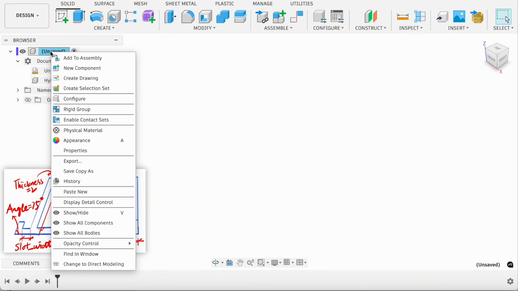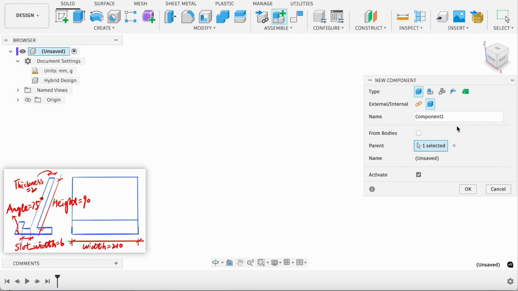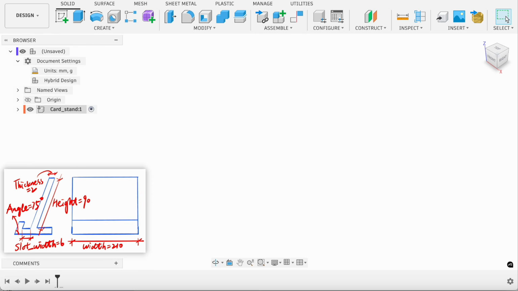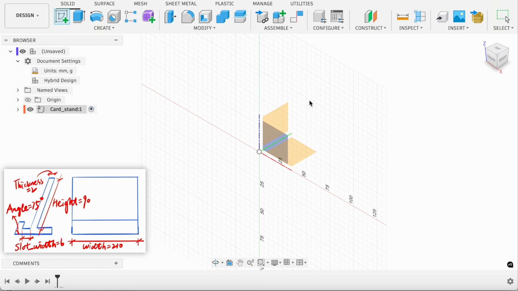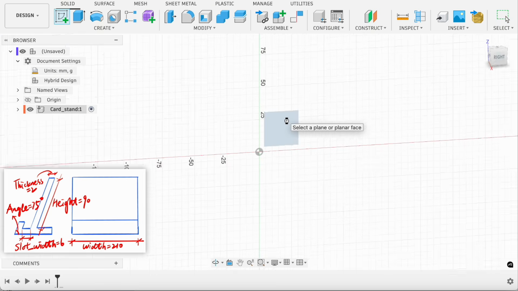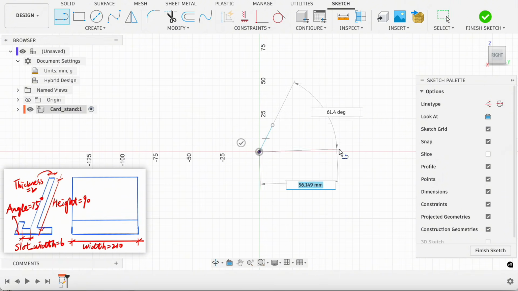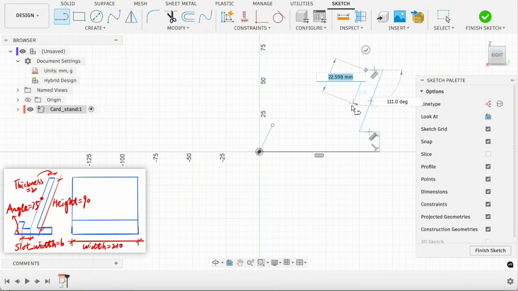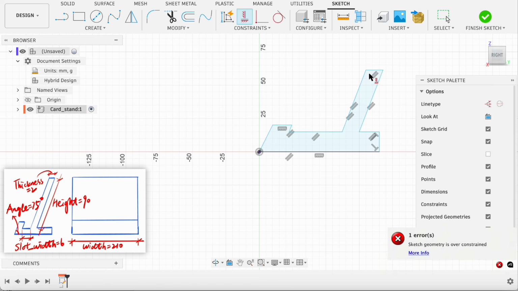Now, right-click the root directory in the browser and select New Component. Let's rename this to Card Stand. Click Create Sketch in the toolbar and select the YZ plane. Use the Line tool to draw a rough outline. I'm using the constraint tools to fix the horizontal and vertical lines, then apply the parallel constraint to the slanted lines.